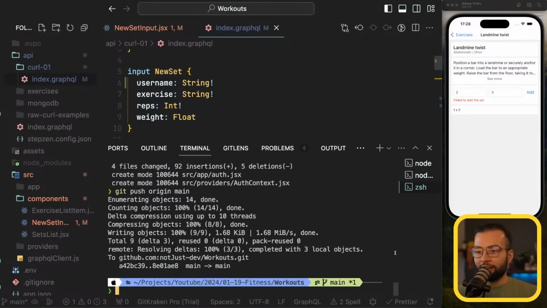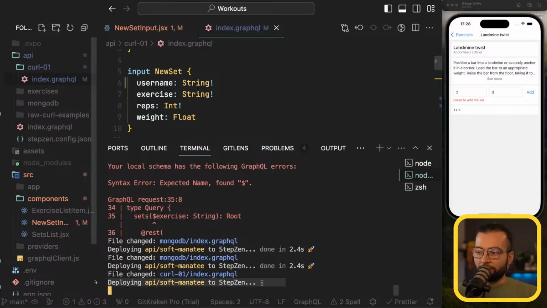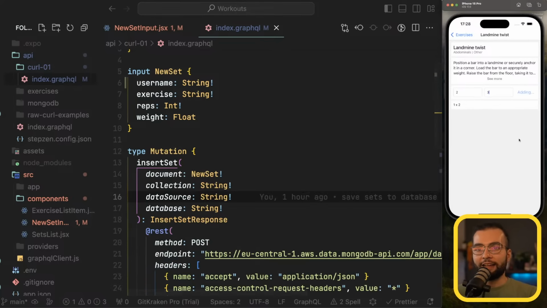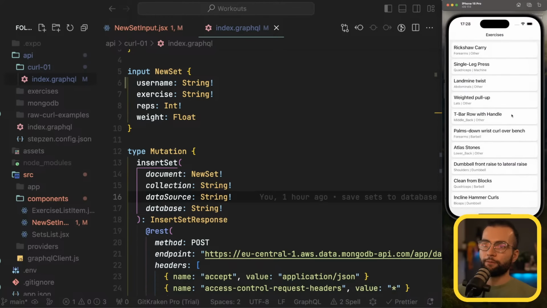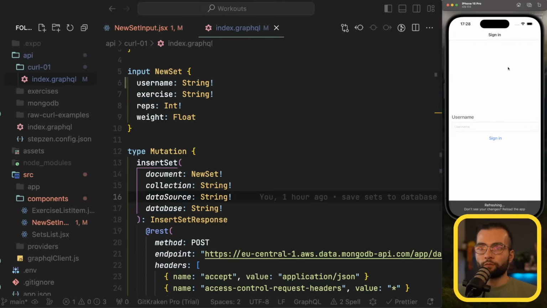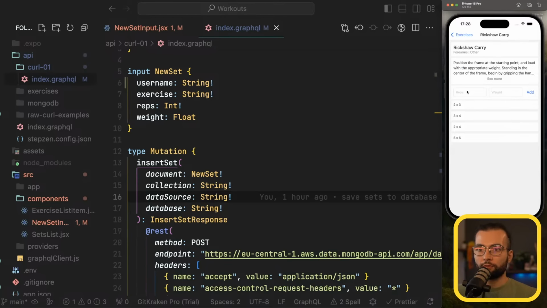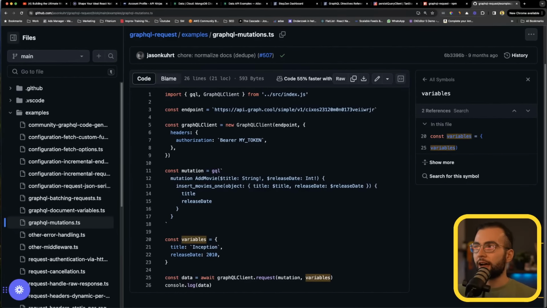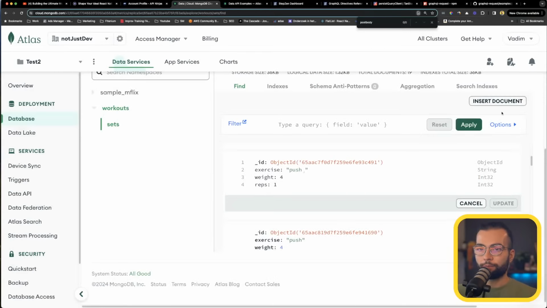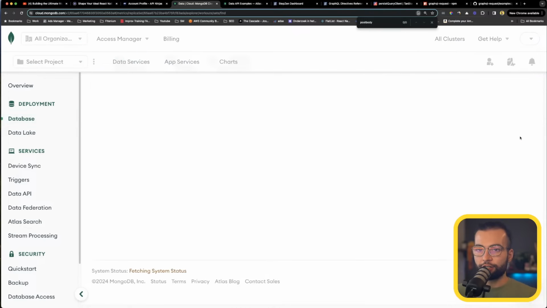Now if I make sure that StepZen deployed, and if I do add again, it still fails to add it. Let's try to reload probably. And say Vadim, sign in, the first one. And here let's do 2, 3, add. It worked. And I can go into the MongoDB. I can refresh.